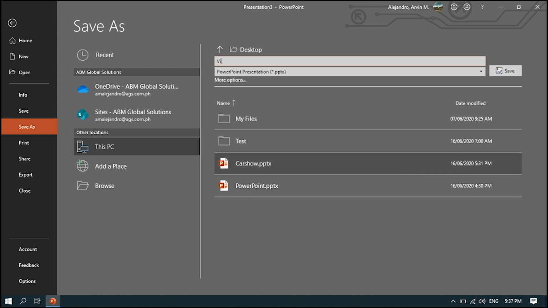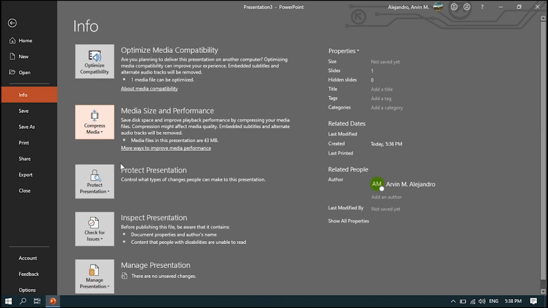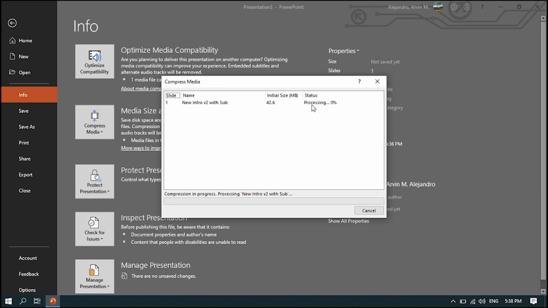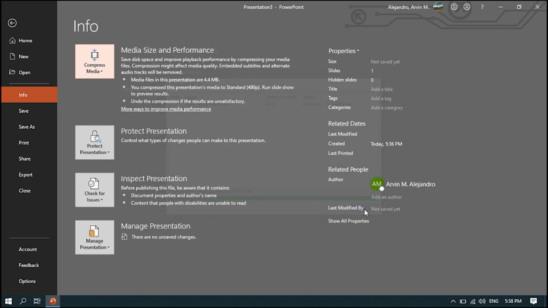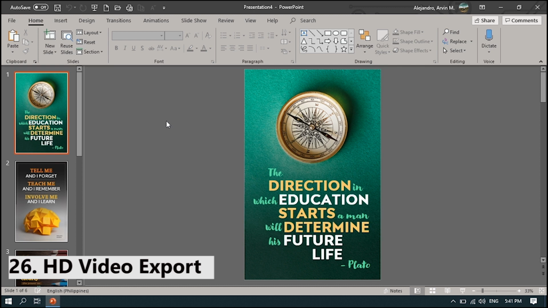If you need to adjust the media compression, come back here and press undo. And you can compress it again to another resolution. So if you want to reduce the size of your PowerPoint resolution with a video, you can use compressed media. Number 26. HD Video Export.